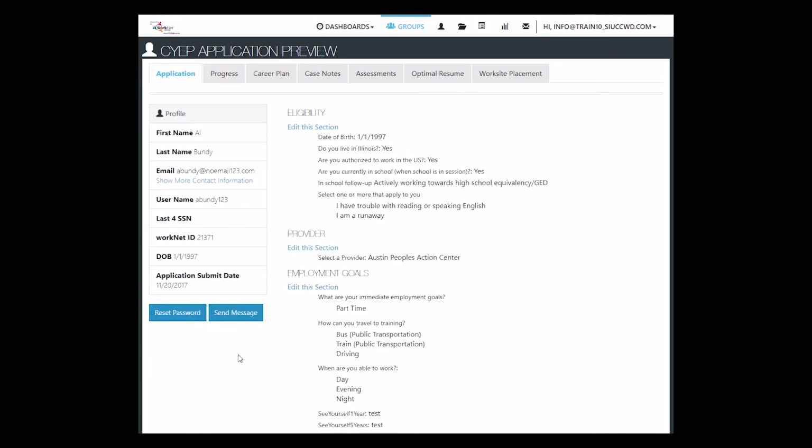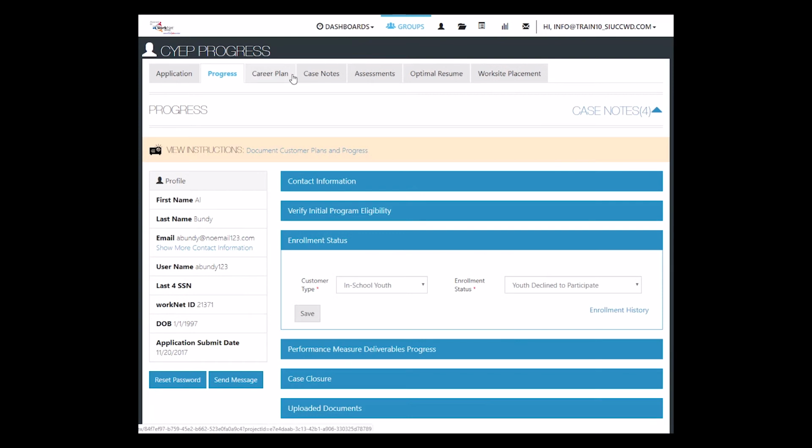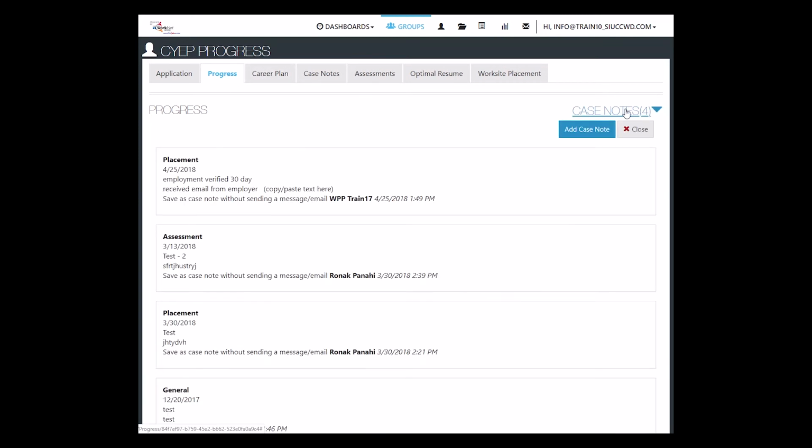You can access case notes from three different places: on the progress page, on the career plan, and on the case notes. On the progress page and the career plan, the case notes are at the top, and if you click on the word case notes, you can see the case notes associated with the progress or the career plan. If you want to add a case note at this point, you can add it here, and it will be associated with the progress page. And if you click on add a case note from the career plan, it will be associated with the career plan.